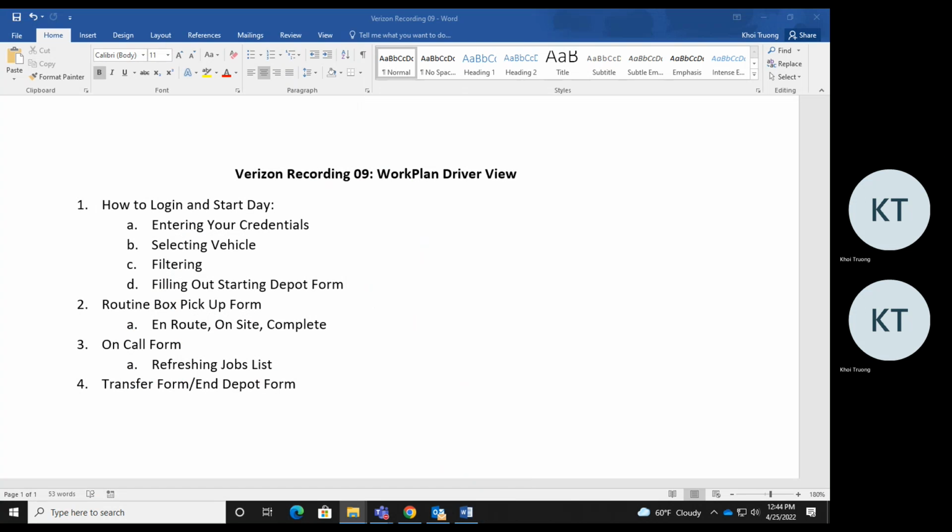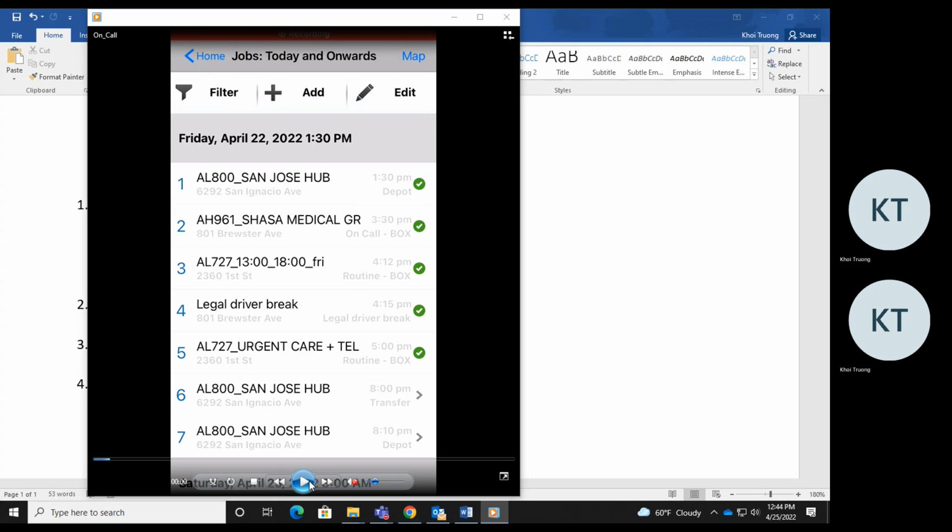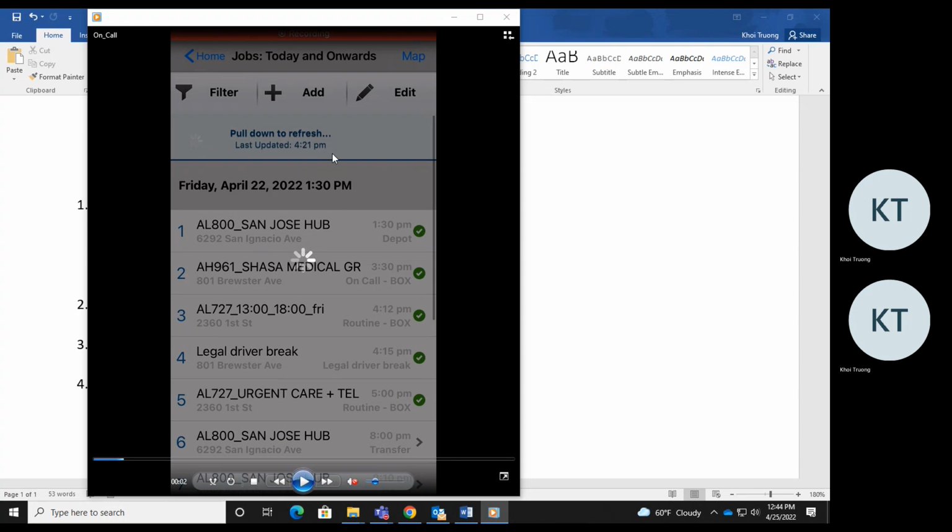The next thing that you'll see is what an on-call looks like on their app. So you can see here, we've got our job listing and we've got a series of completed stops. And what you'll want to do is pull your job menu down, because sometimes an on-call may come in. Pulling this down isn't necessarily required, but it could speed up the addition of the on-calls.